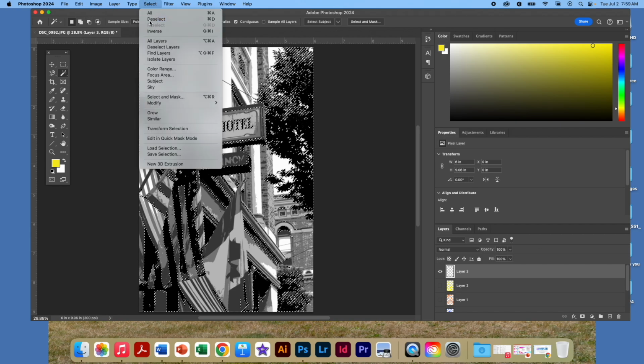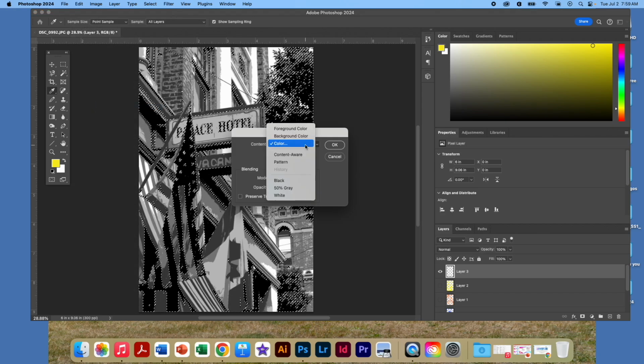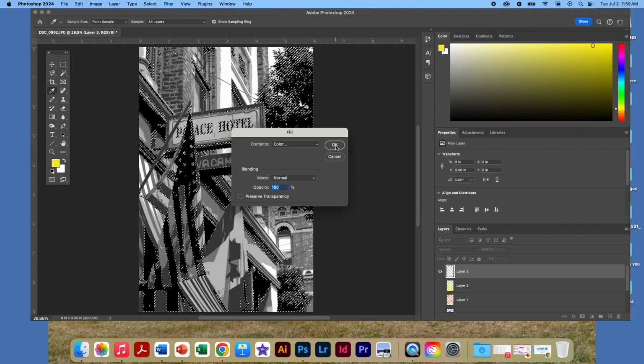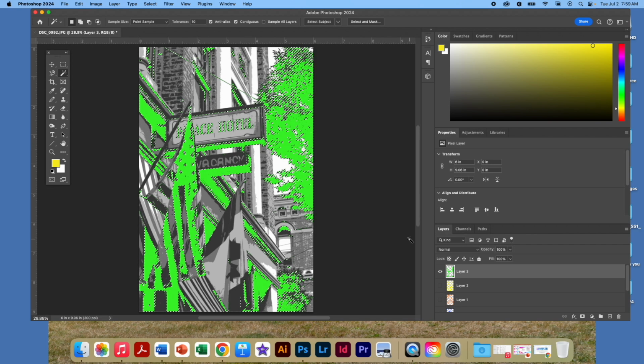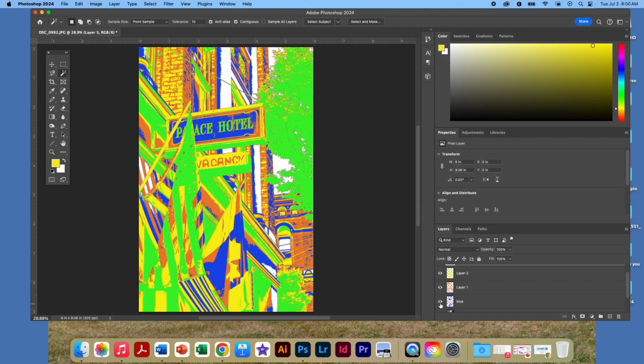And select, edit, fill, color, and let's do green. How dark a green? Let's go, no, let's make it bright. Okay. So now if I turn them all on, what do I get? Isn't that cool looking?